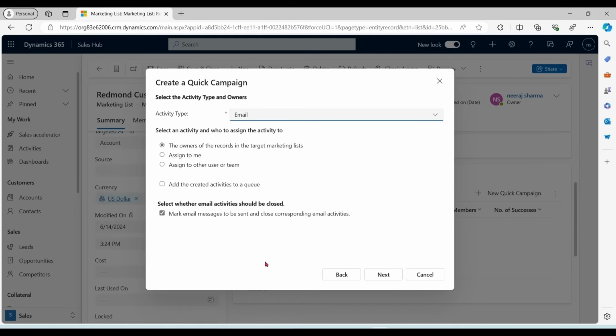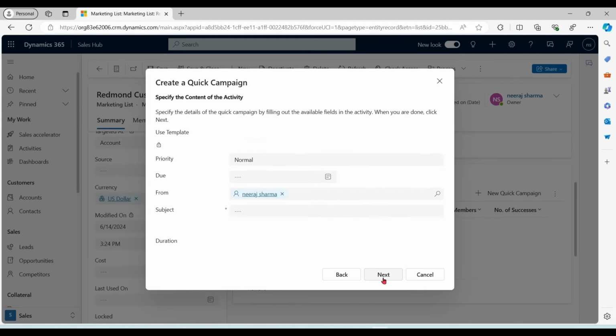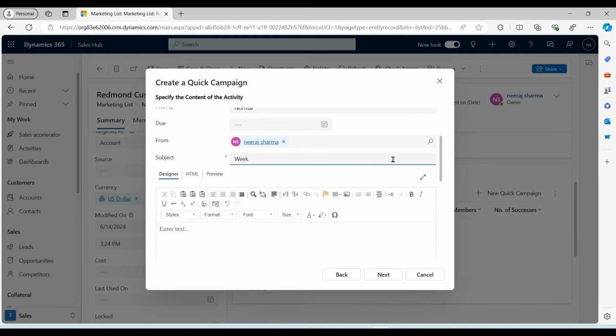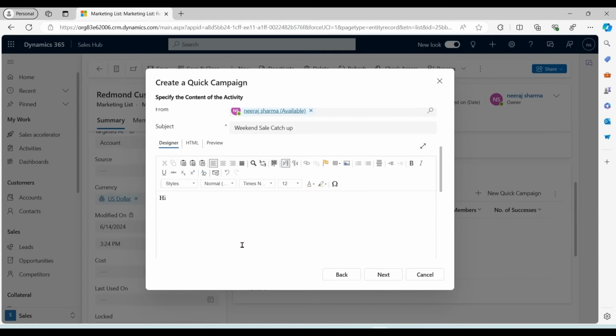Please also notice carefully this checkbox: mark email message to be sent and close corresponding email activities. If your CRM is configured with Exchange properly, it can create emails and also send on your behalf. If you uncheck this, it will only create emails and will not send. Let me assign it to me. Click on next. You can choose a template if you already have one. Please notice that you can also share an unsubscribe link in your emails.